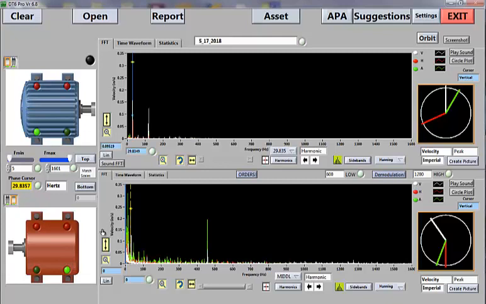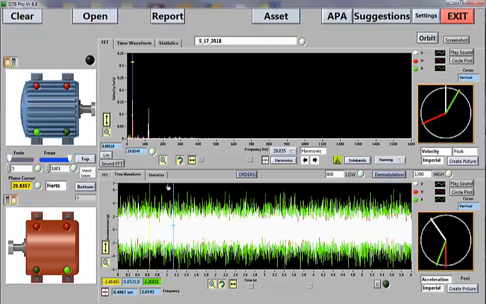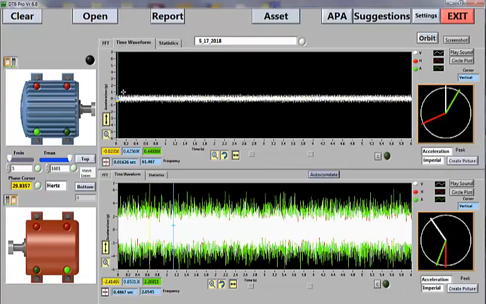The driven end, if we go back to the time waveform, seems to have really large vibration. I mean, by comparison, this one is maybe 1 G peak to peak, whereas this is on the order of 12 Gs peak to peak. So this is a lot more severe of a problem than what's happening on the drive end.